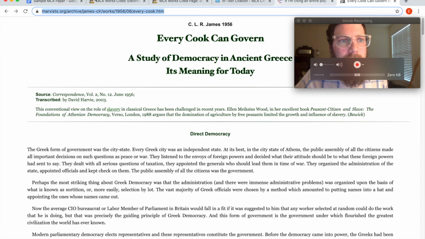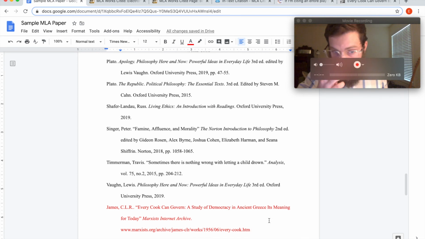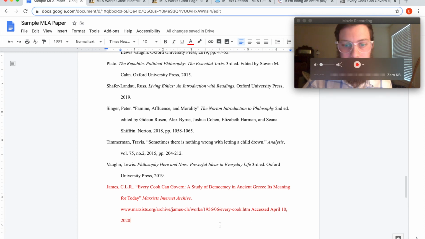Good, yeah, so it's HTML, good. So what we're going to do then is we're just going to put accessed April 10th, 2020. So that's how you cite something from the internet.